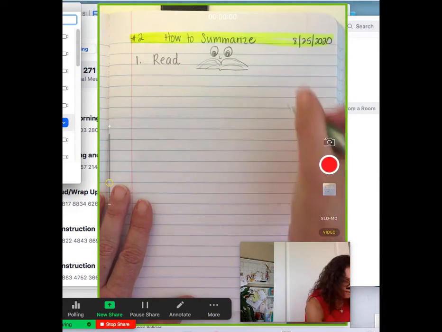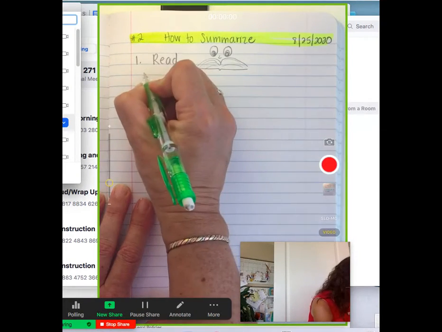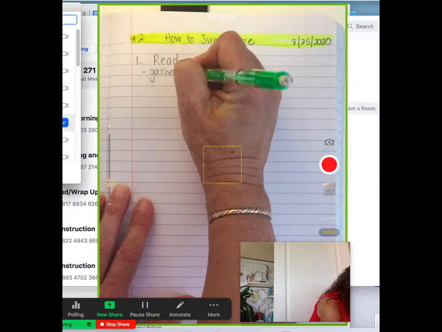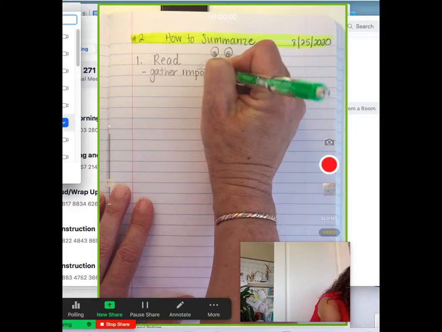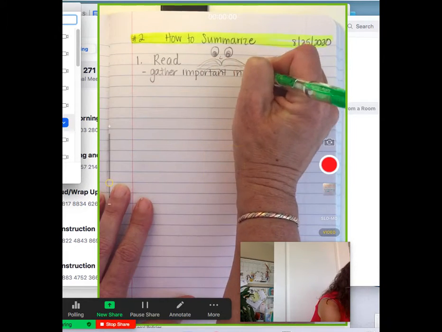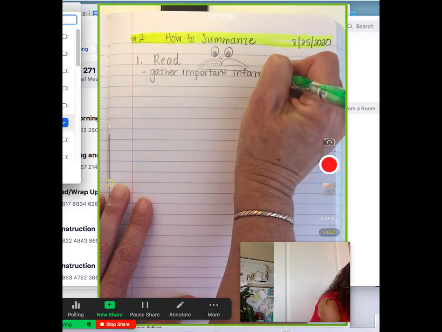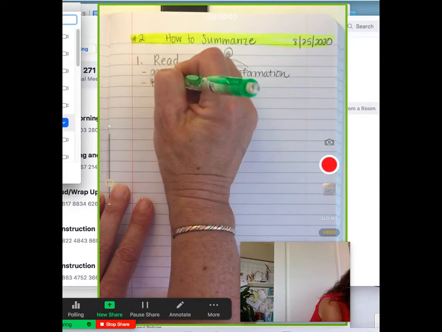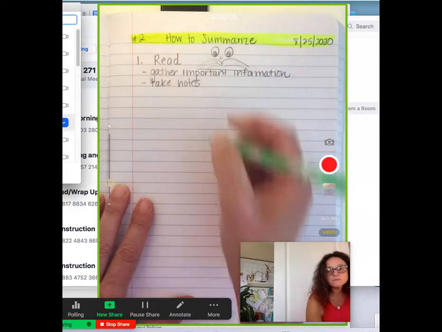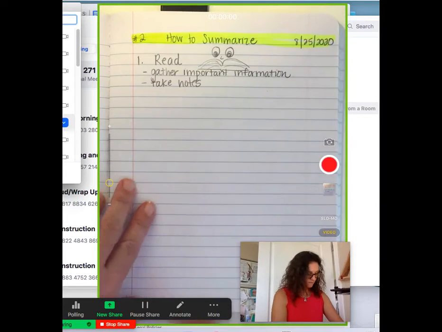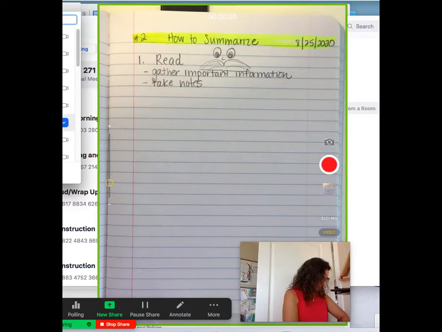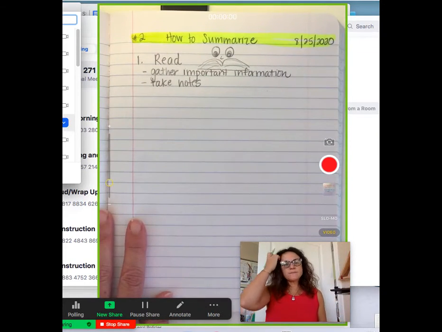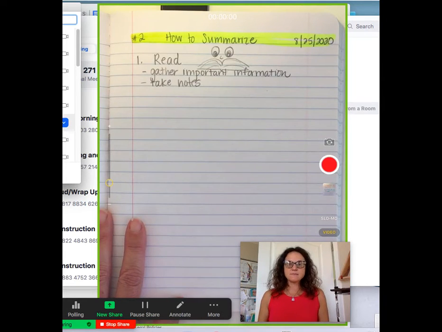And here's why we read. So we're going to put these notes off to the side. I'm going to put them here. We read to gather important information. And while we read, we might want to take some notes. Okay, so we read to gather important information. And while we read, we might want to take some notes.